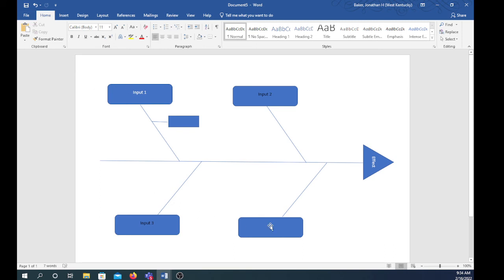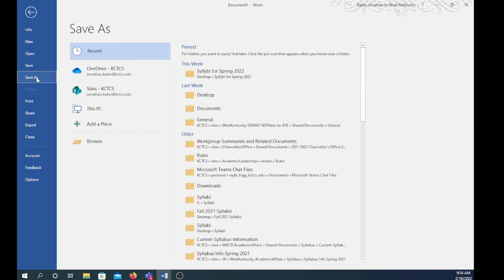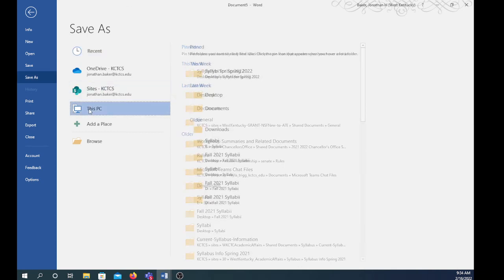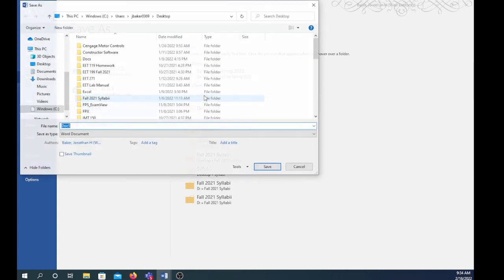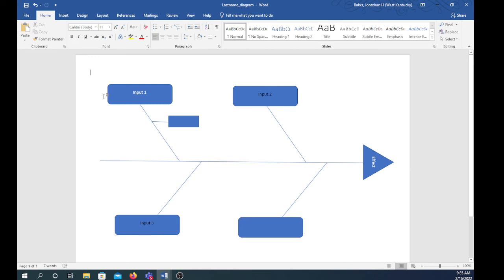Once you get through with this, what I want you to do is go to File, Save As, and here is exactly how I want you to save it. You go to Save As, go to This PC, Desktop, and what I want is your last name and then underscore diagram. Make sure that you click Desktop again, save it as a Word doc, and then hit Save. That way it's easy for you to find.